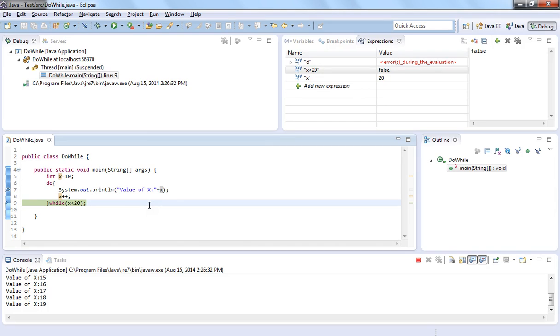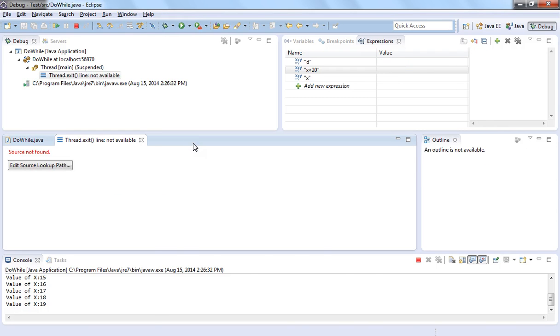When I press F6, it will not go inside the do. Instead of that, it will directly jump from the do, that is line number 6, to line number 10, so that it will skip the statements which are present in that do while loop. Like this it will execute.